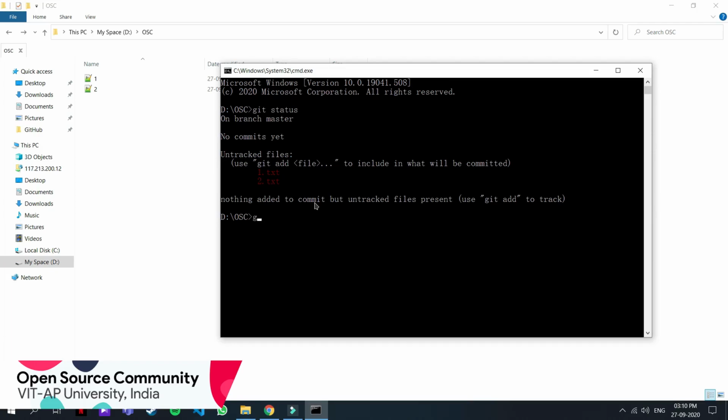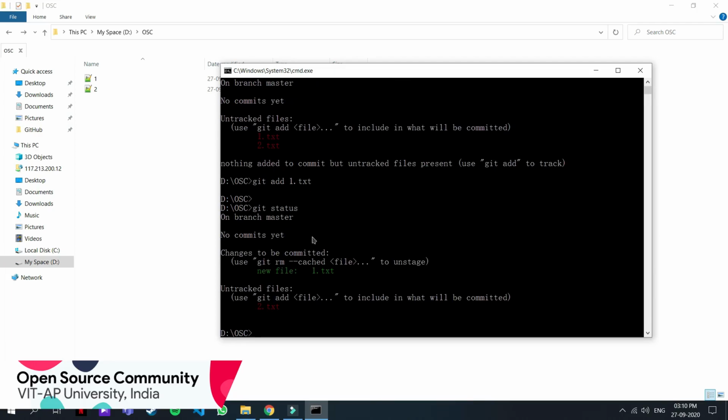Okay, to do that you do git add and the file name will be one.txt. So if I type git status right now, you can find that this file is currently ready to be committed and this is not ready to be committed. So what happens is if I commit my change right now, only this file will be tracked and this file won't be tracked. So any changes I make in this file will not be reflected on my future versions.